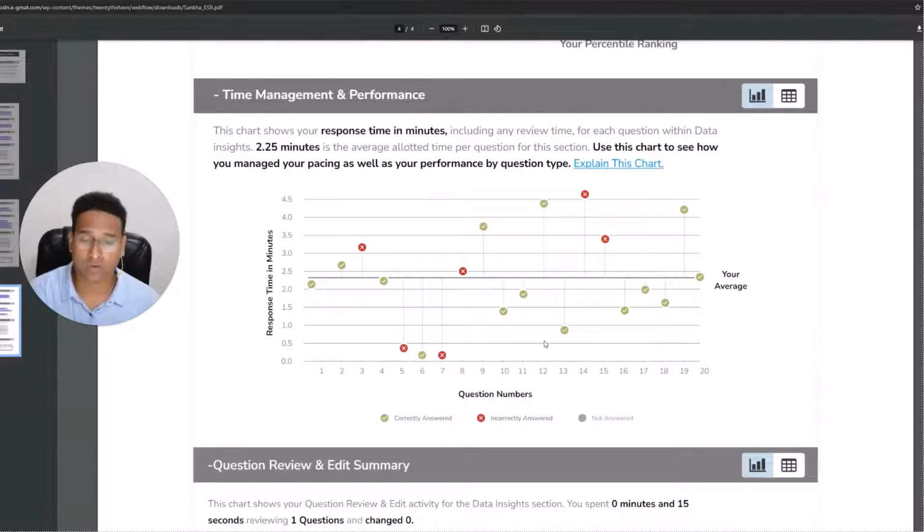Now this is the chart I was talking about. Now as you can see here, there were 20 questions in the Data Insights section, right? And you can see how much time he devoted to every single question in this section. The red circles indicate the questions that he got wrong, and the green ones obviously are the ones that he got right. So this gives us a fair understanding of how the section progressed for this particular student, how he rolled with the punches, when was he in control of the section, when did he fall behind the clock. All of this paints a very vivid picture of what transpired during the Data Insights section for Sankha.